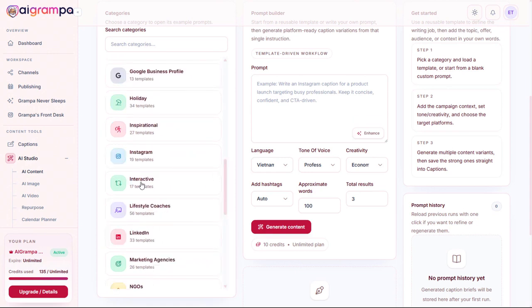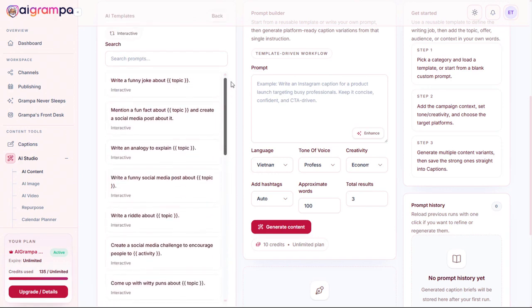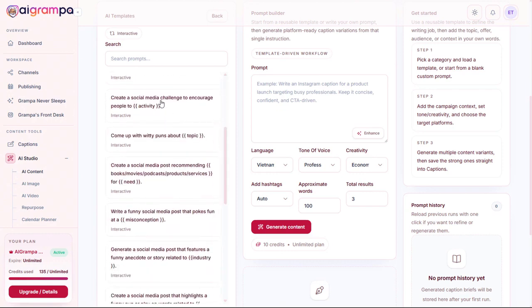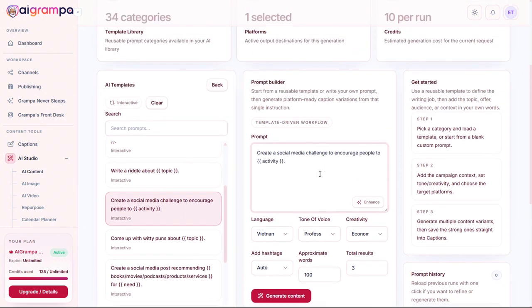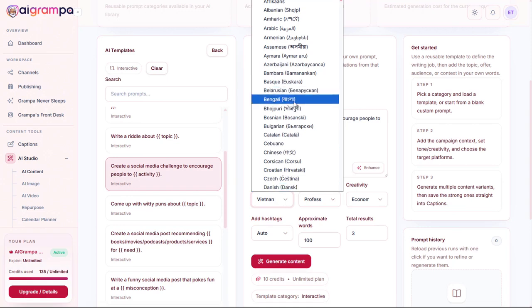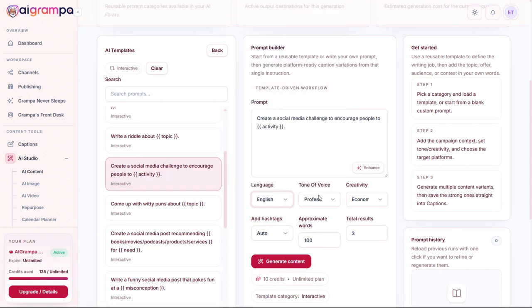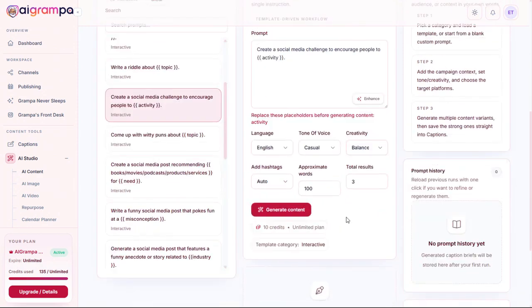Here, let's click this one that says interactive. And here you'll find some great prompts. Write a funny joke about topic. Create a social media challenge to encourage people to blank. So if we click that, it then puts it in as a prompt. We can then enhance that prompt with one click. We can also choose the language out of a whole bunch of different languages. Choose our tone of voice. Choose the creativity level, the length, total results, and generate some content.